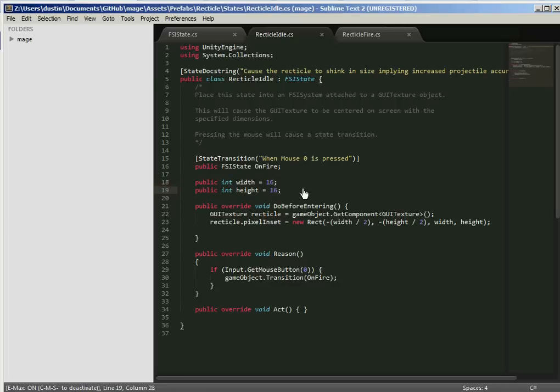Then you have your regular MonoBehaviour configurable attributes. In this case, for the reticle states, we have the size that the GUI texture pixel inset should be resized to. Normally, your state's behavior would be implemented in the act method. However, we only need to change the size of the GUI texture once, so instead we're utilizing the do before entering method. The reason method for this state is very simple. It simply checks whether the left mouse button is pressed, and if it is, it transitions to its on fire transition. So the class doesn't know what state that transition will transition to. It just knows the condition under which that transition should take place. We actually specify which state it goes to later in the inspector interface.